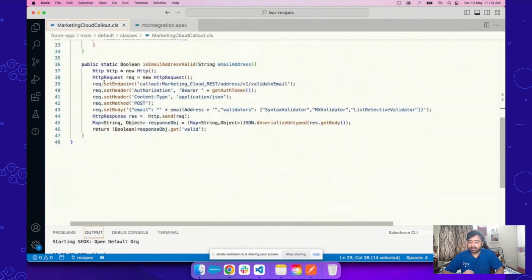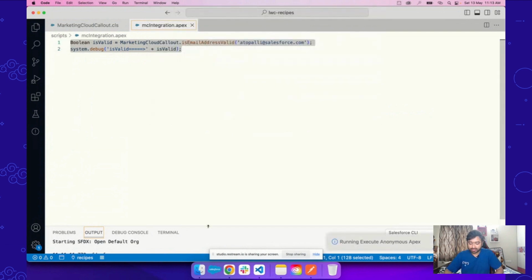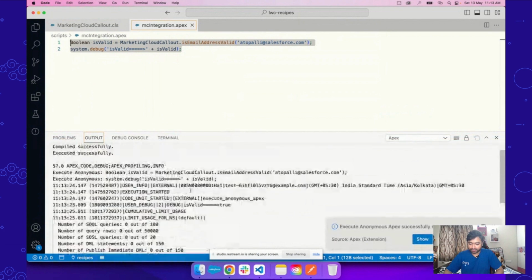And here is again the Apex code using which I can make a callout to the validate email endpoint. And I'm going to get the response back and show it. And of course, I can invoke this using execute anonymous. So if I invoke and everything works correctly, it's going to show me is valid true because the email address that I've supplied is valid. And this is how you integrate it with Salesforce.